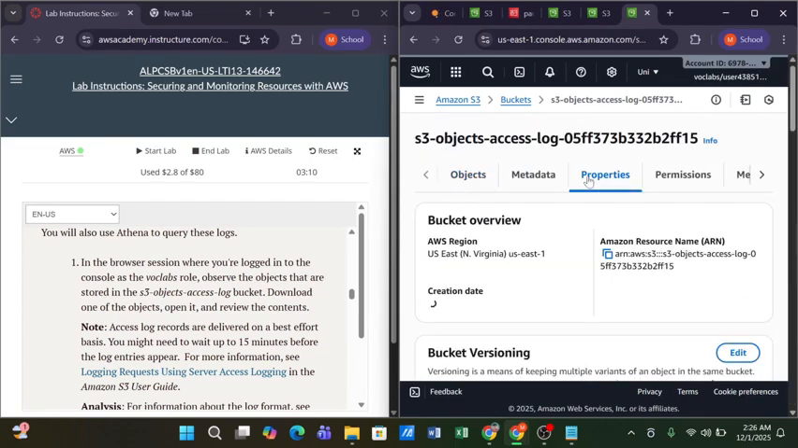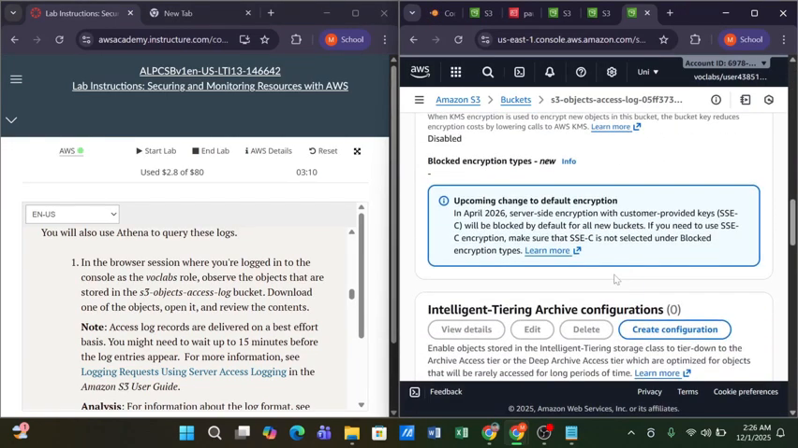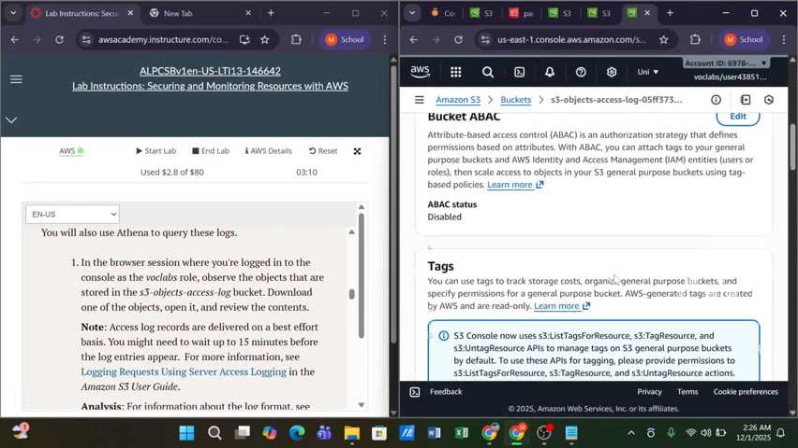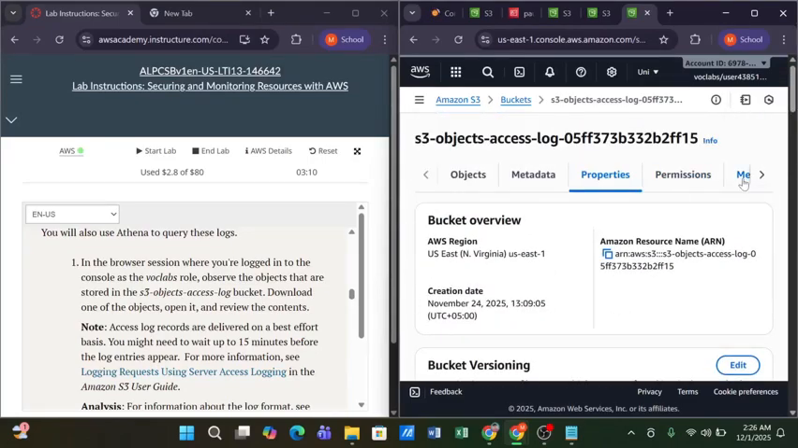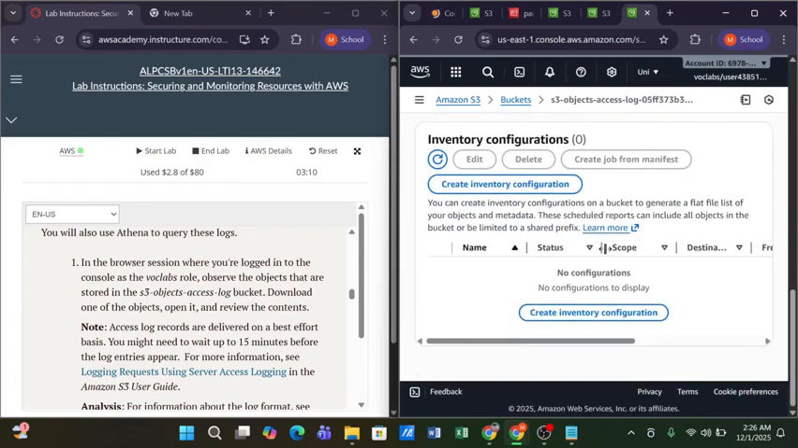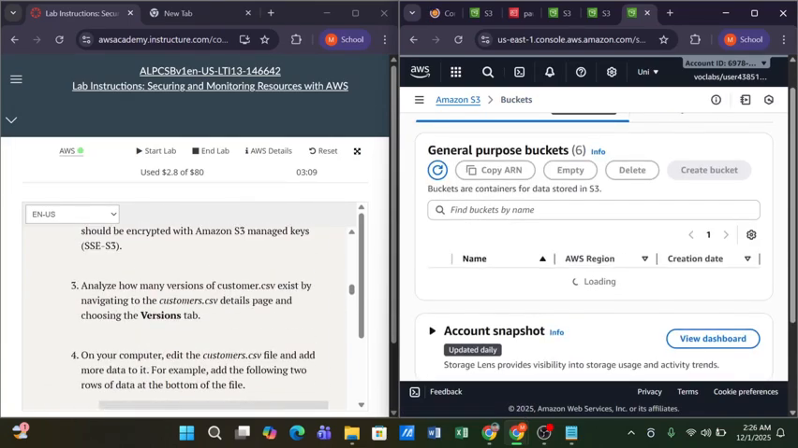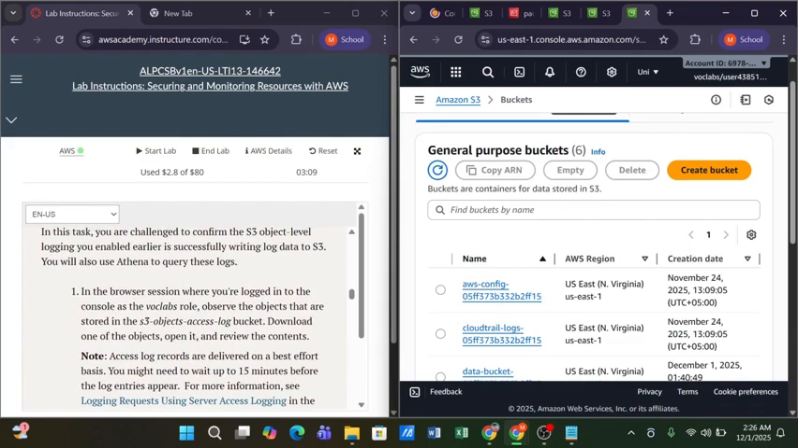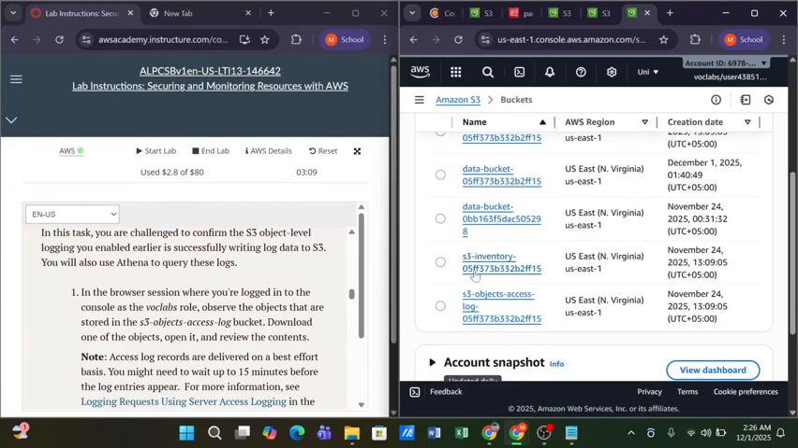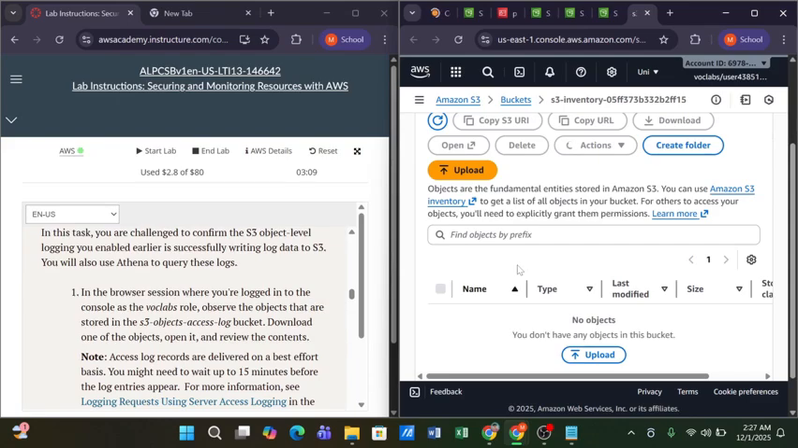So what has happened here? Did I make any mistake in it? Like inventory. No. Yes. S3 only object stored logs were here. No.